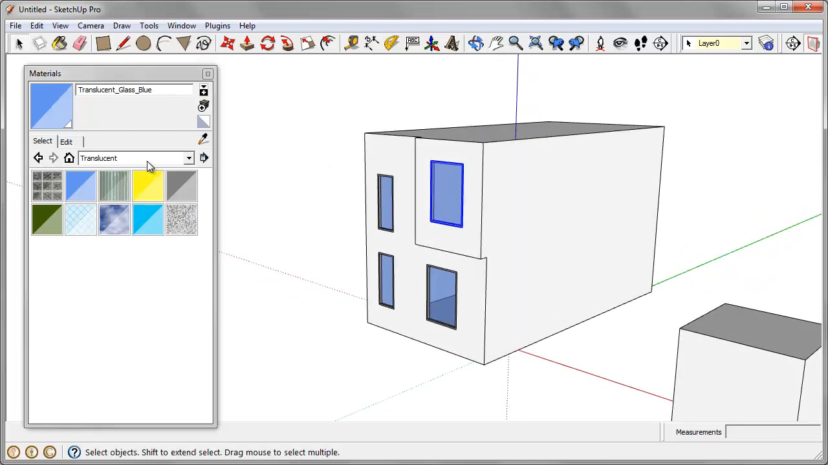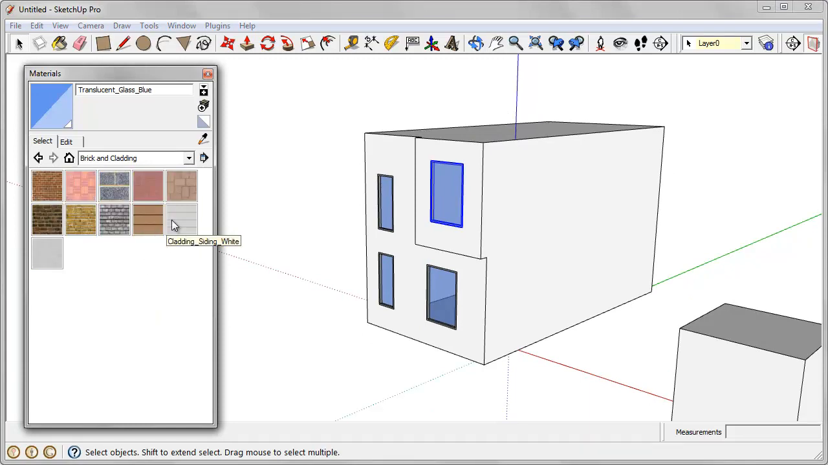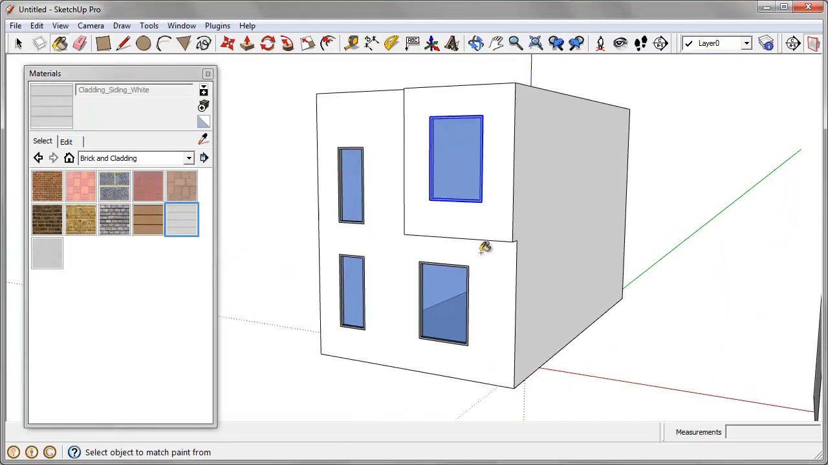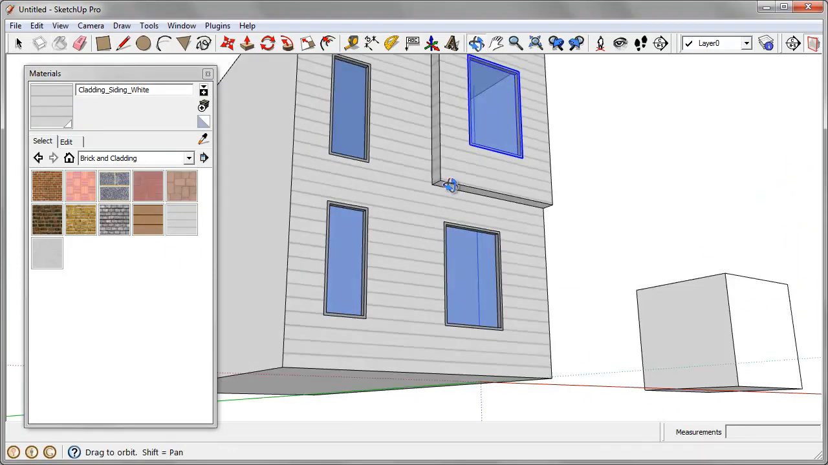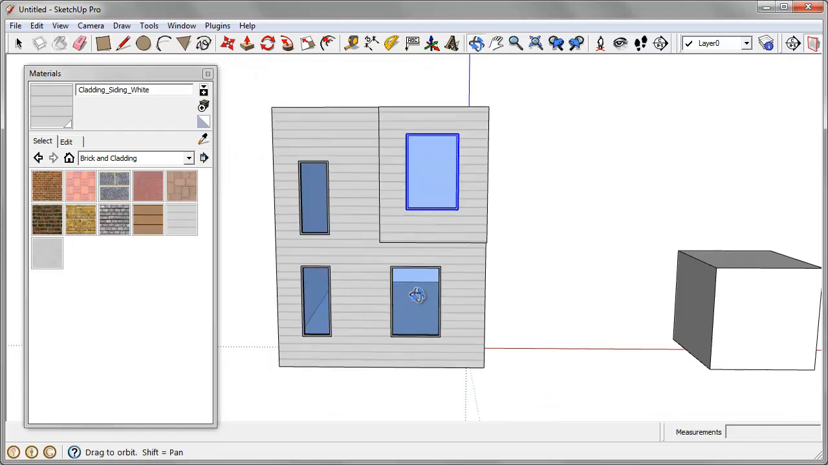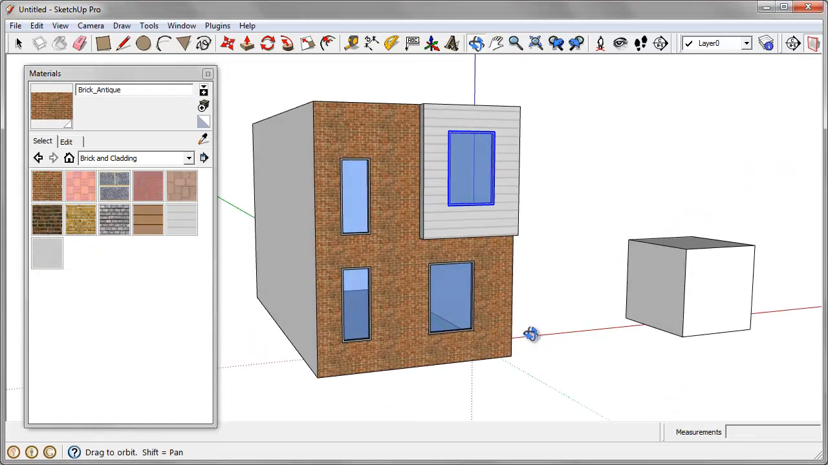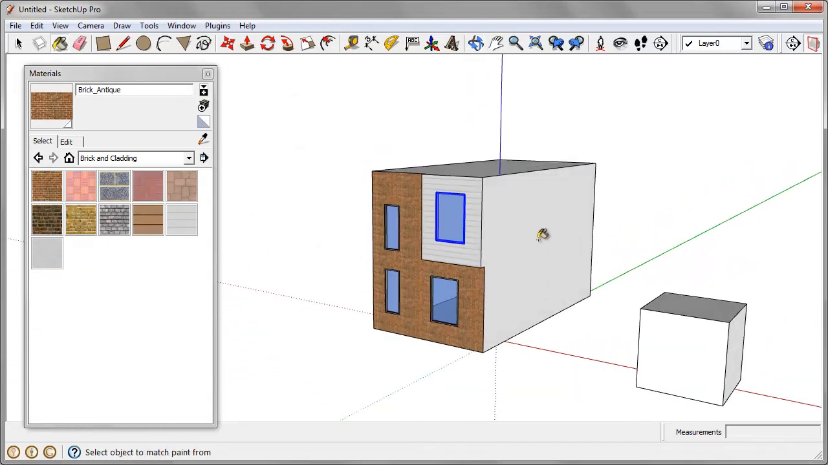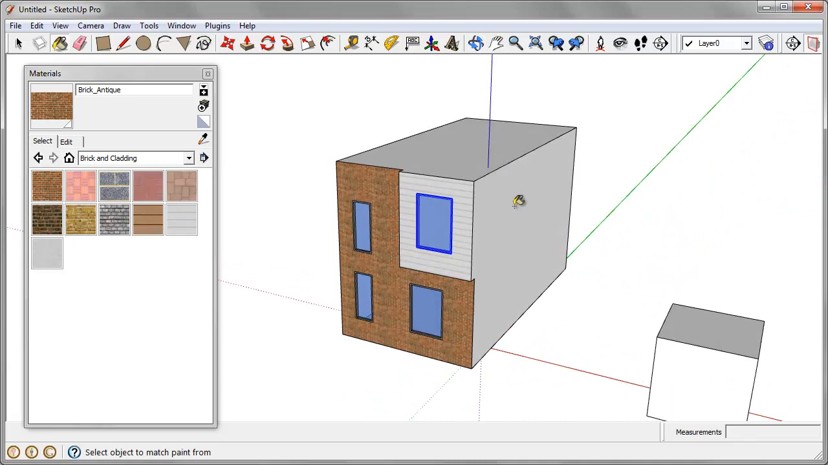Now let's add one more material here. We can go to our brick and cladding, maybe just throw some siding on here. Let's throw that on there. And maybe this will be brick instead. I don't know. Something like that. Okay, so we just want to add a little bit of detail so we can kind of see some changes happening here.